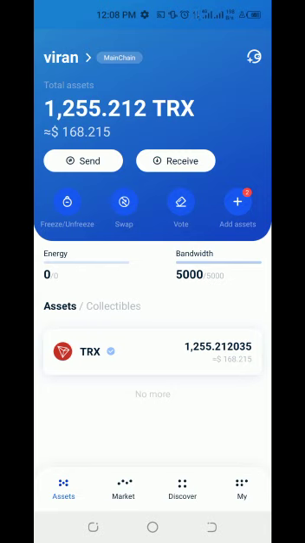1,255 point something trons, and it's worth $168. After the class, when I left these coins on this wallet, it was worth about $30 something, but now over time it has grown up to this level. So that's another thing about holding crypto. It has been there, just like you keeping your money in your bank account, and it grows over time.